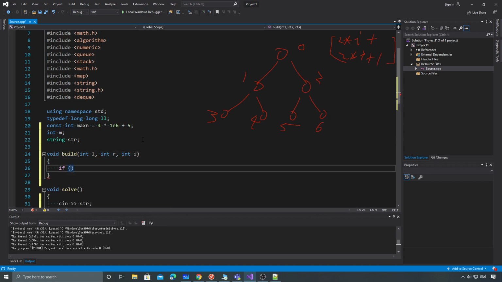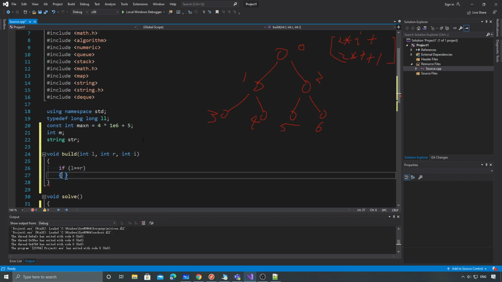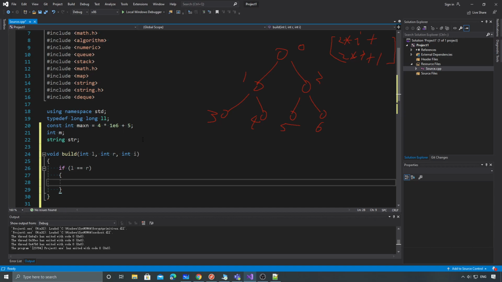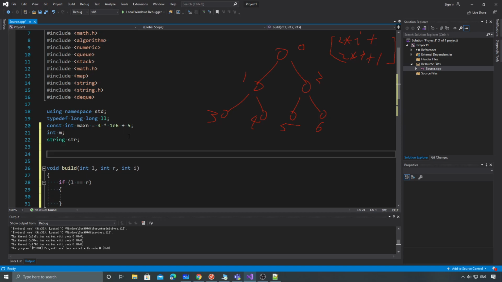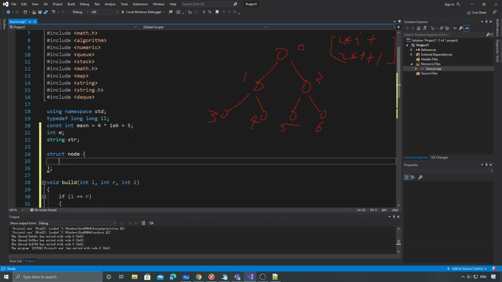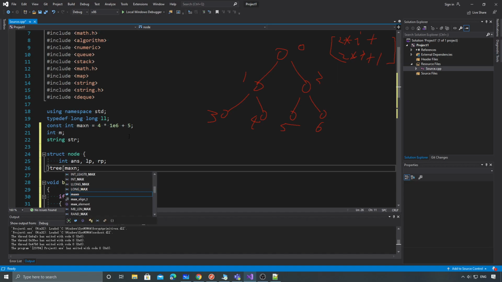So if the base case, right? Since the build is going to be a recursive call, if L is equal to right, then we'll just populate the node. Before doing that, we also need to create an object for the node. So I'm going to have answer, LP (left parenthesis not matched), RP (right parenthesis not matched). Then we have a tree of max n.